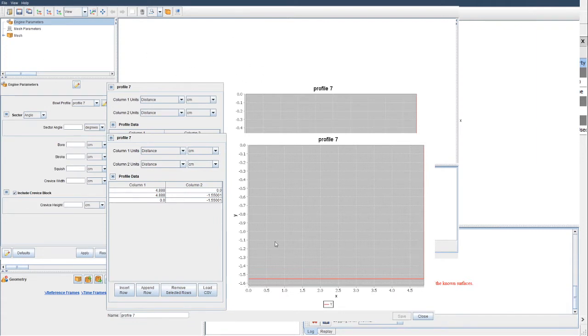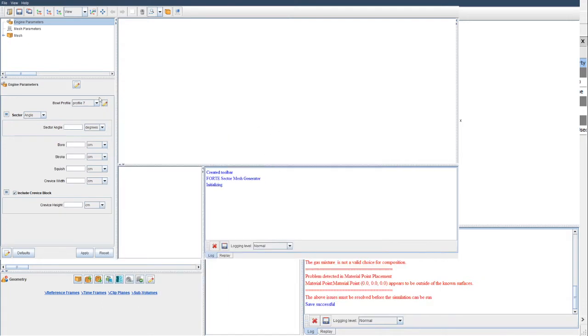This bowl profile is determined by 3 points. Very simple bowl profile. And change the name to the Sandia bowl, and click save and close. Okay, then change the bowl profile to the Sandia bowl.